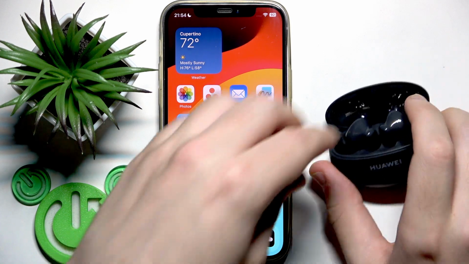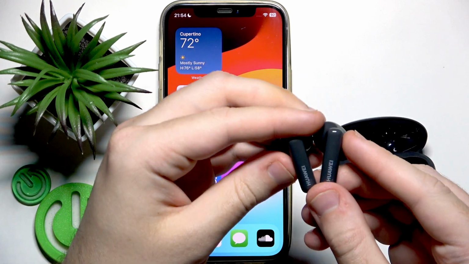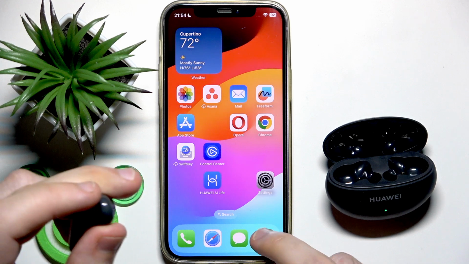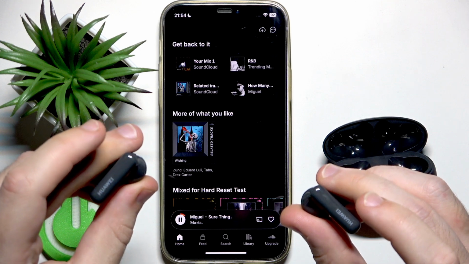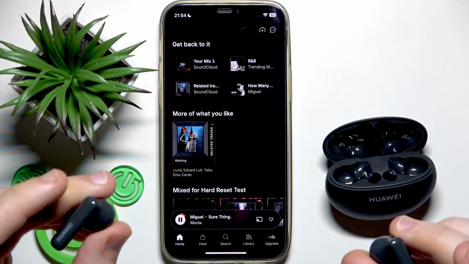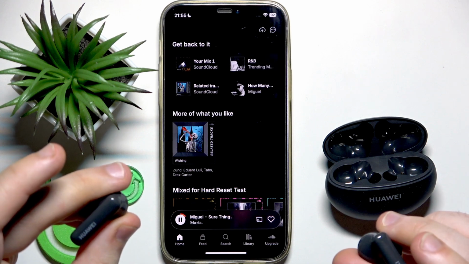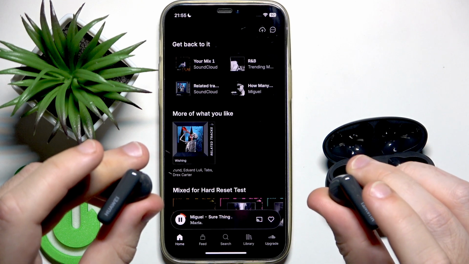So at the back side of each earbud we have touch areas. Now let me play some song. If you double press the touch area on your left or right earbud by default, because now I showed you a default gesture, then I will show you how to customize it. Now double tap and you will play or pause the song.